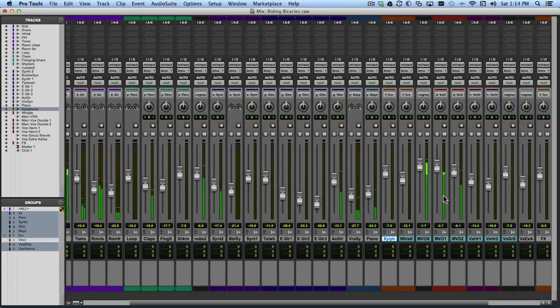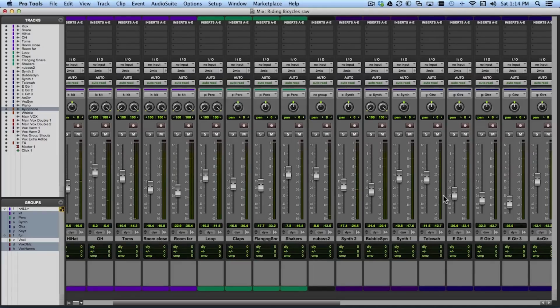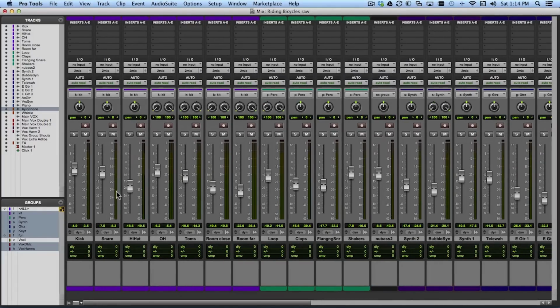The universe. Now, if I want to make an adjustment to just one member of the group, let's say in the kit, for example, maybe I want to bring up the hi-hat with the group active. If I try to do that, of course, they all get louder. So what I would want to do is just deactivate the group, make my change, and reactivate the group, now with this new proportional relationship here.